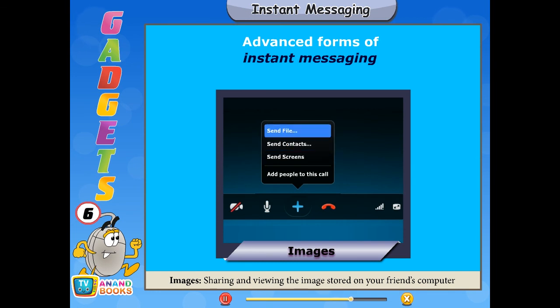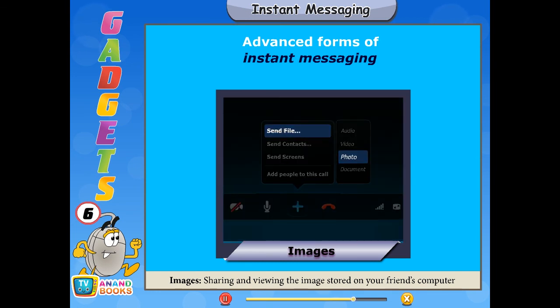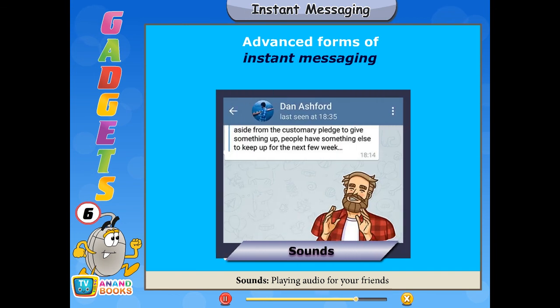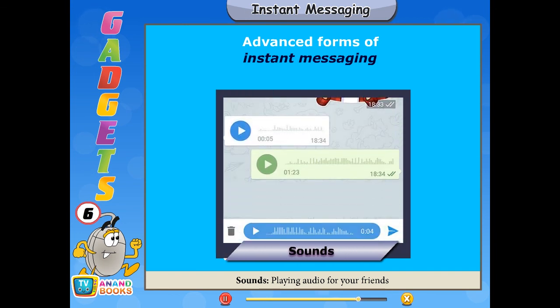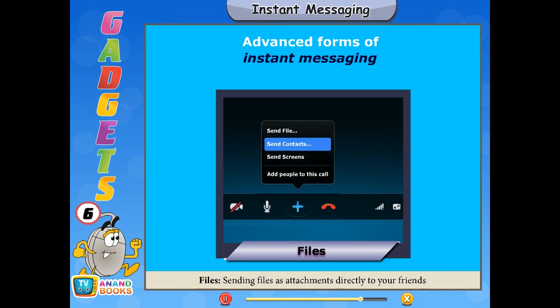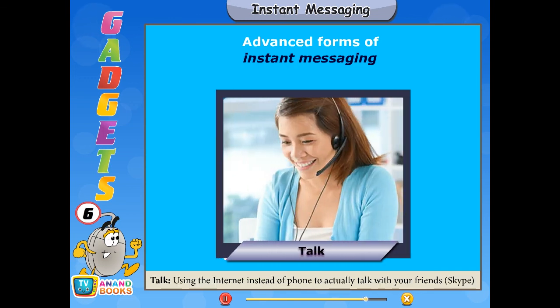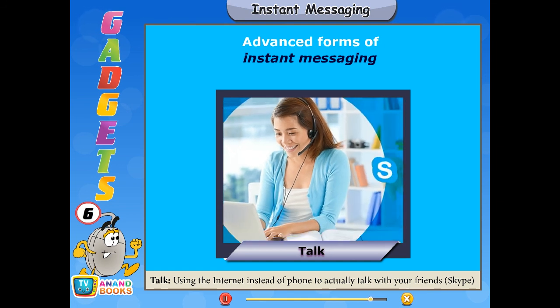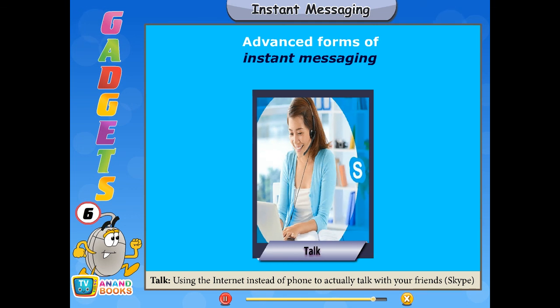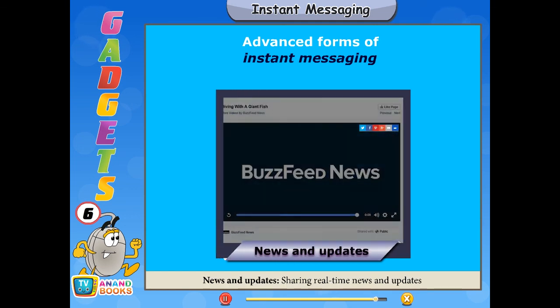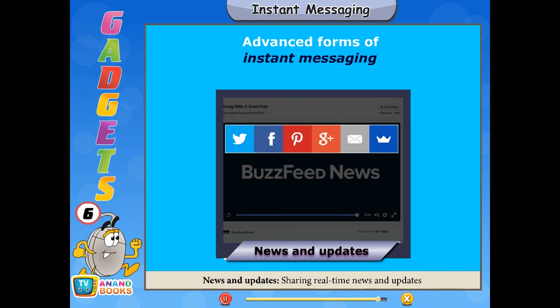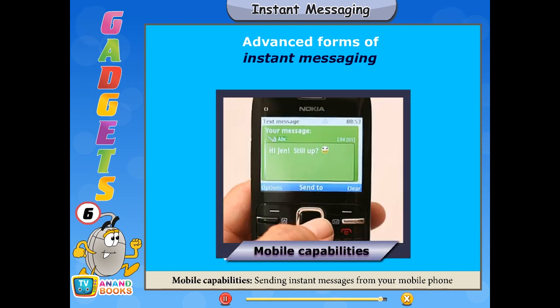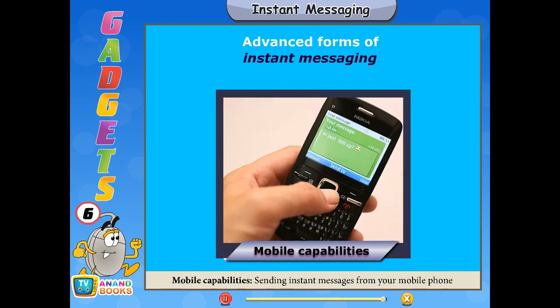Images, sharing and viewing the image stored on your friend's computer. Sounds, playing audio for your friends. Files, sending files as attachments directly to your friends. Talk, using the internet instead of phone to actually talk with your friends, as in Skype. News and updates, sharing real-time news and updates. Mobile capabilities, sending instant messages from your mobile phone.